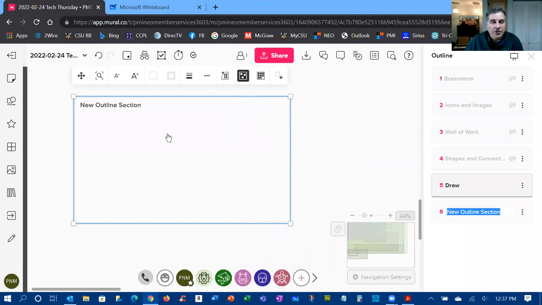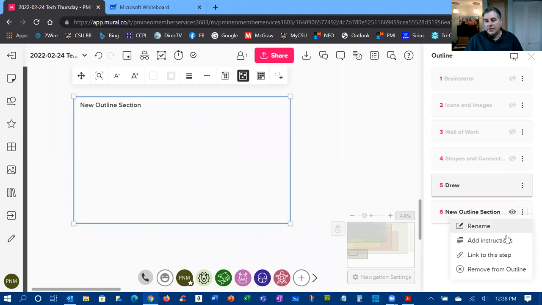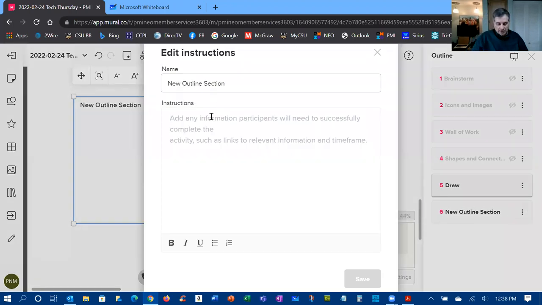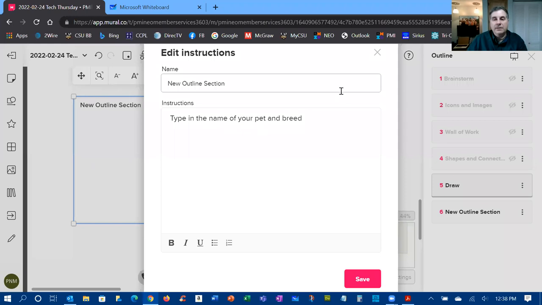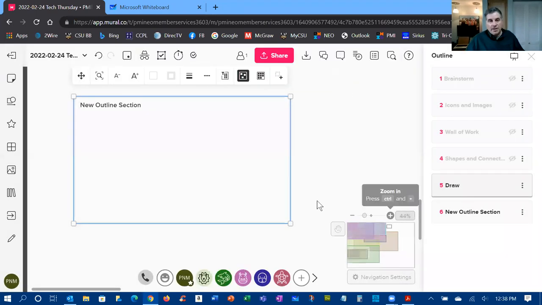And now check that out. I've got a new outline section just on that. So again, if I've prefabricated my board, I can have these sections ready to go. This outline section's ready to go. And I could add instructions like type in the name of your pet and breed. We're not going to do that today, but that's just an example. And I could hide and show it.